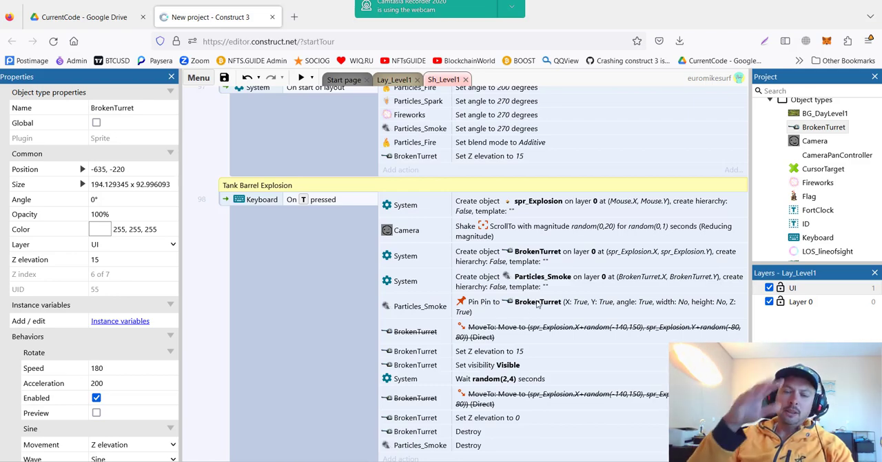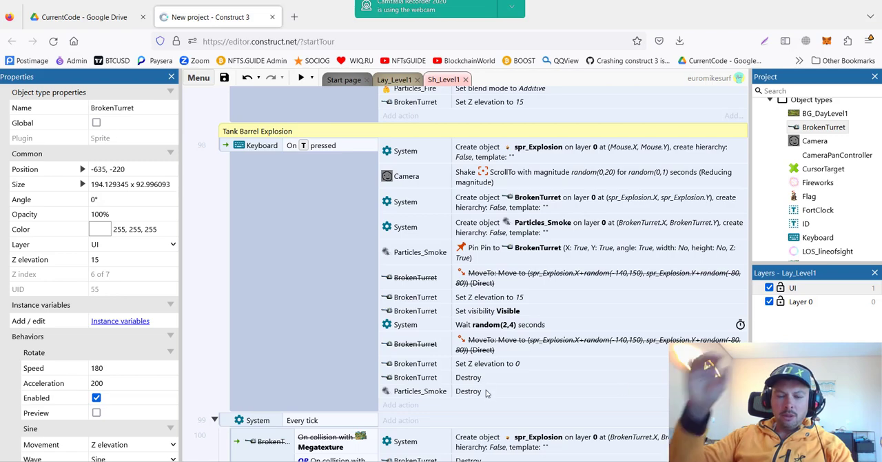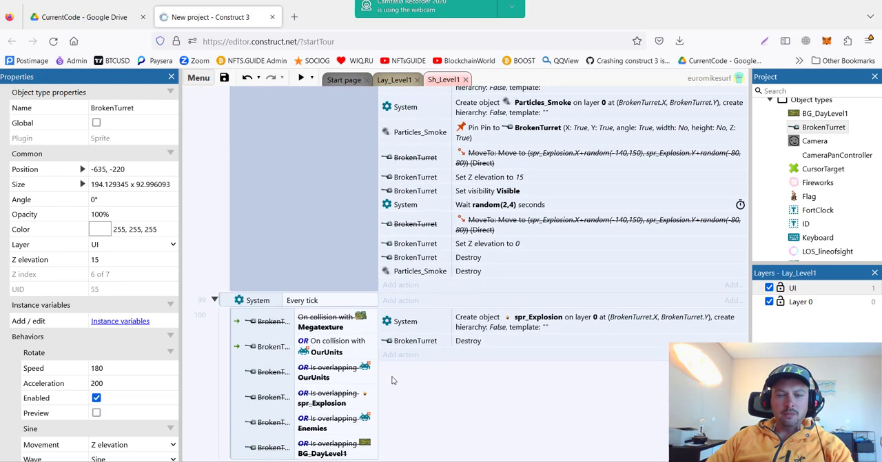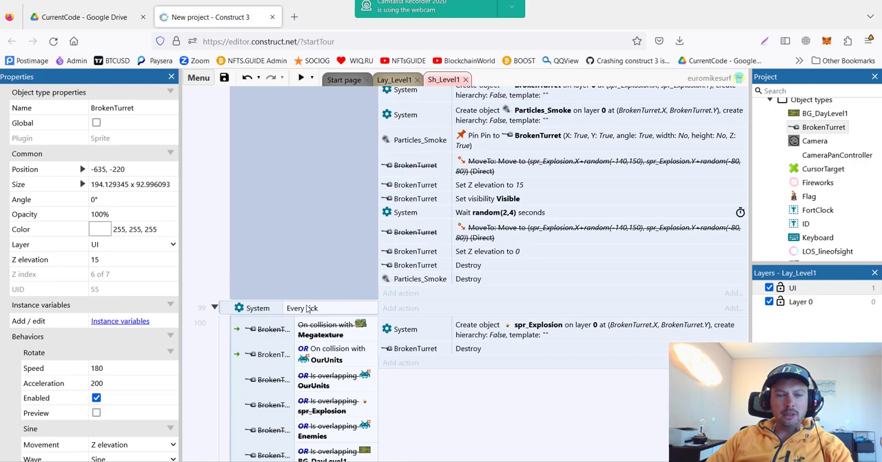So this way when turret is flying, we have the sine behavior. Oh, I mean we have smoke attached like a trail to it. Then we have the elevation to make sure it's going up. We set it visible, we wait random time, and then basically it drops down and we destroy it. And later I added also extra code, which I'm not using now, for when the turret is crashing on some objects, it should be destroyed as well.